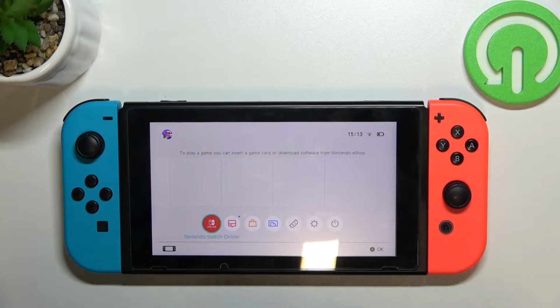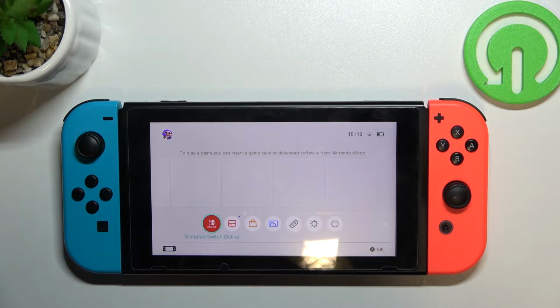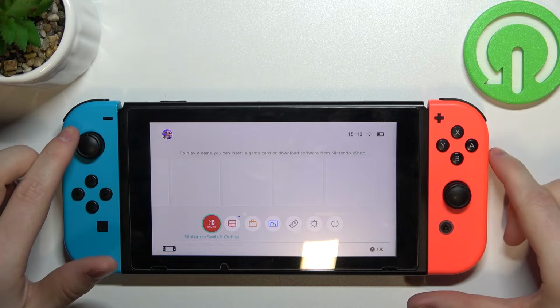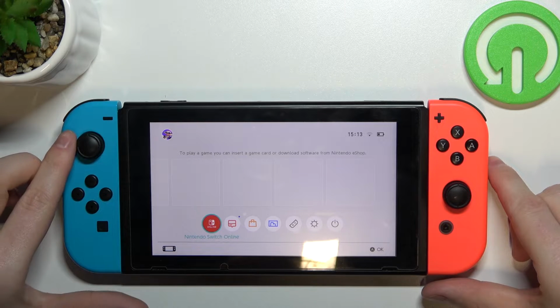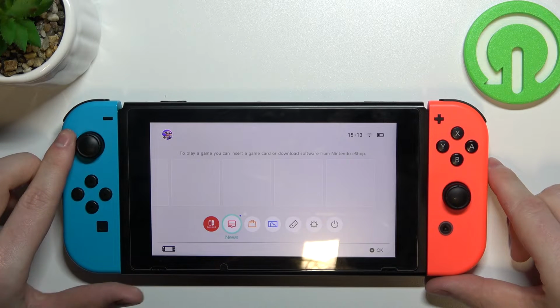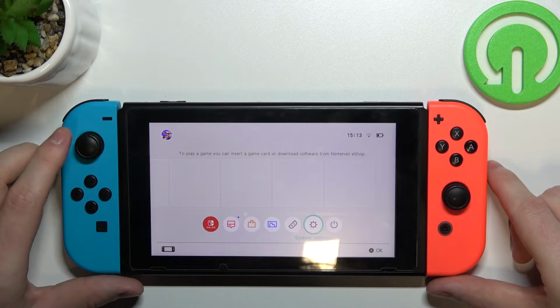Hello, in this video I'm gonna show you how to disable or enable your alarm notifications on your Nintendo Switch. To do this, you'll need to move your stick to the right when you're in the main menu, like this, till you reach the settings.